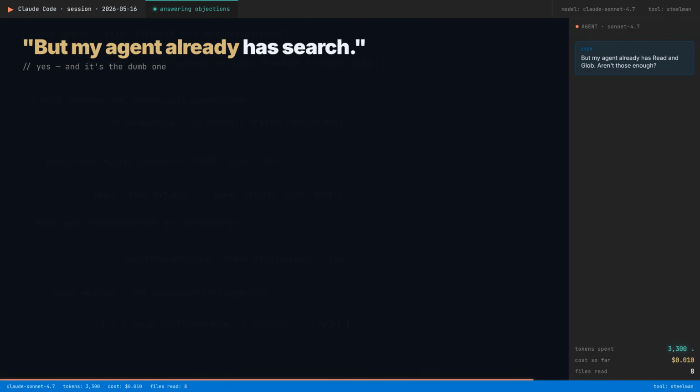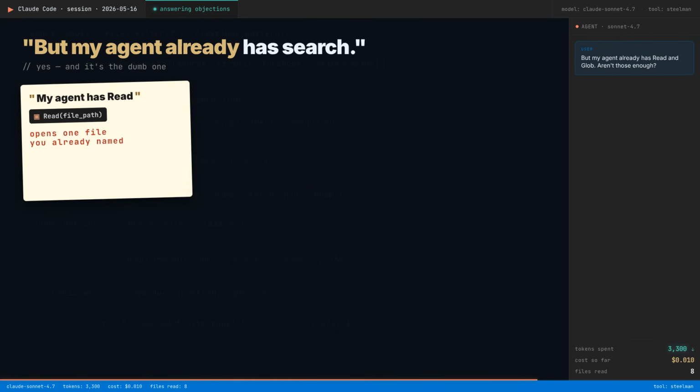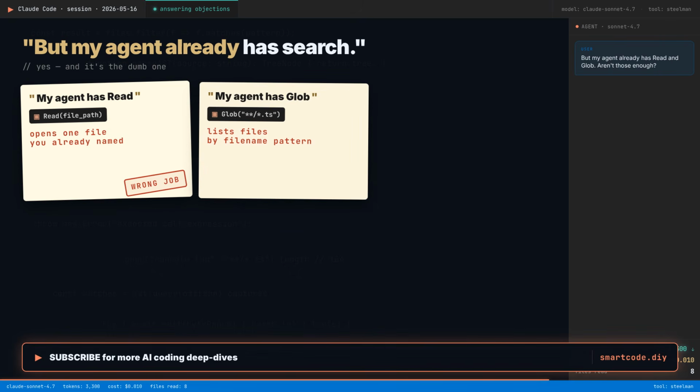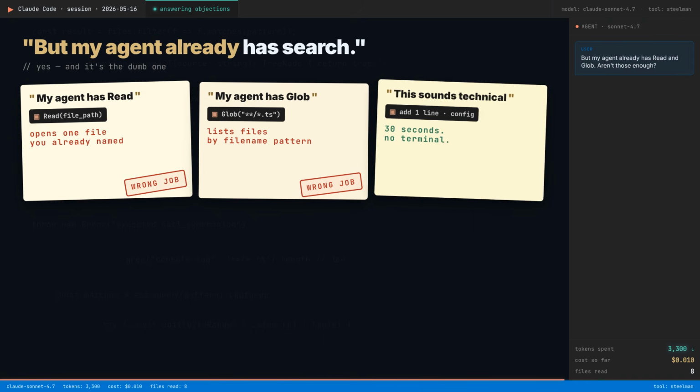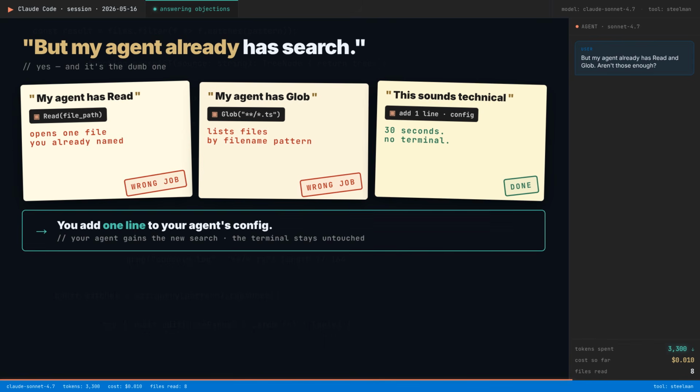But my agent already has search. Yes, and it's the dumb one. But Claude Code has Grep and Glob. Different jobs. Grep opens a file you point at. Glob lists files by name. Neither one understands code structure. That's what ast-grep adds. But this sounds technical. It isn't. You don't run anything yourself. You add one line to your agent's config, and your agent gains the new search.